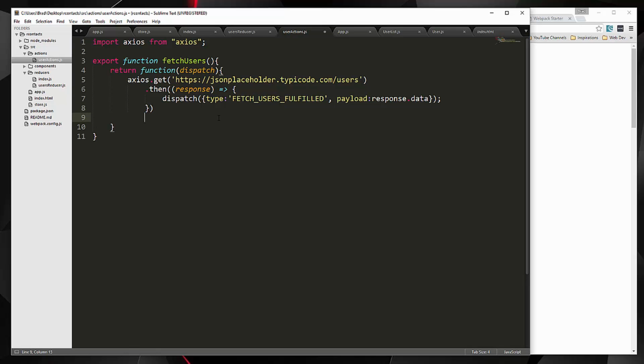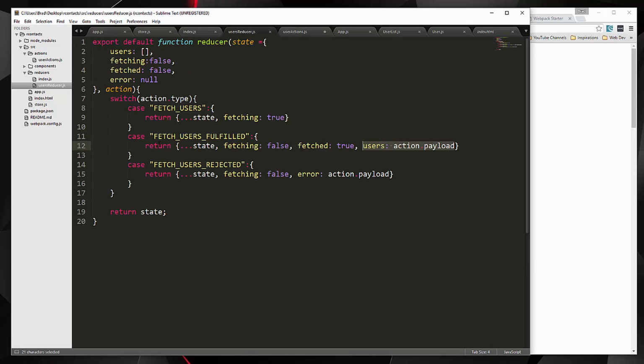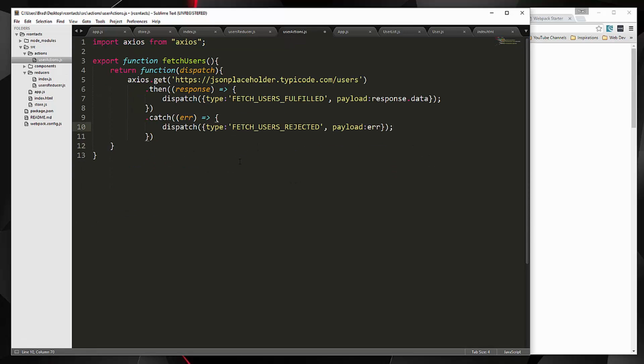Alright, now we're also going to do .catch right here in case there's any errors. So here we'll pass in error, set that to a code block, and let's copy this. This time we're going to call FETCH_USERS_REJECTED, and we're going to send the payload, which is going to be the error itself. Remember, when we did the reducer we have the rejected, and you can see error is the actual payload that we're sending. Alright, so hopefully that makes sense. And that's it for that file. So let's save it.